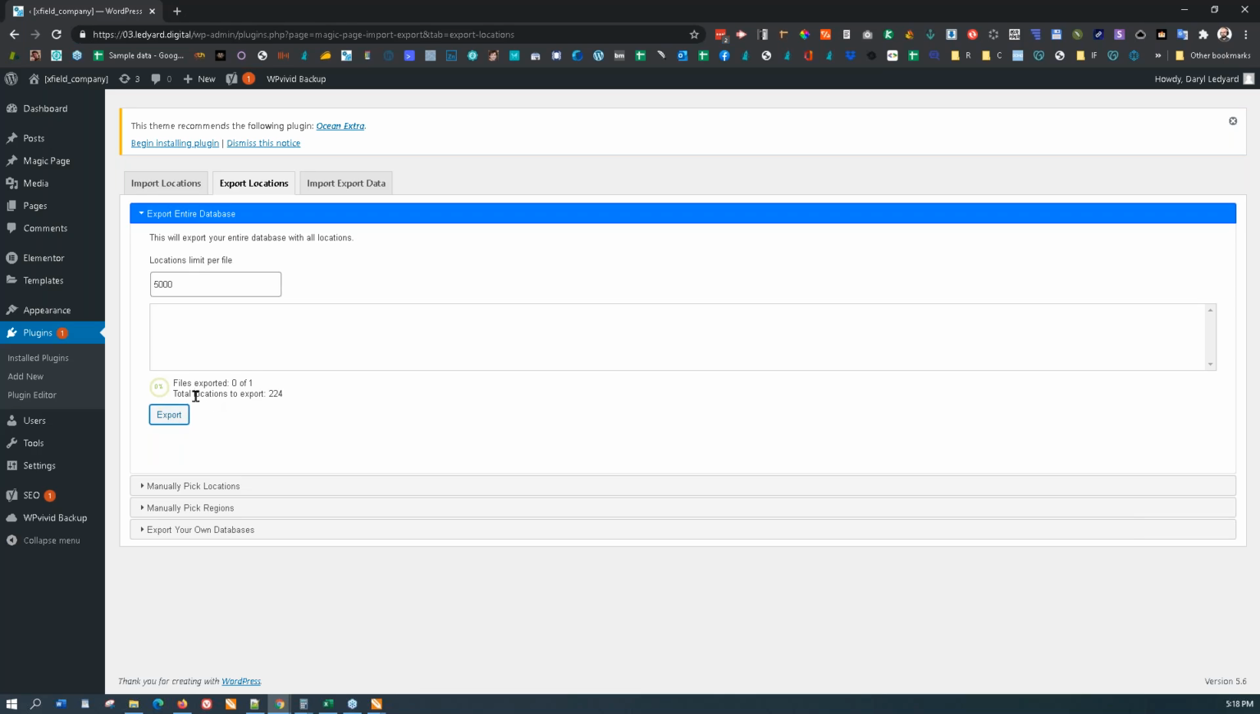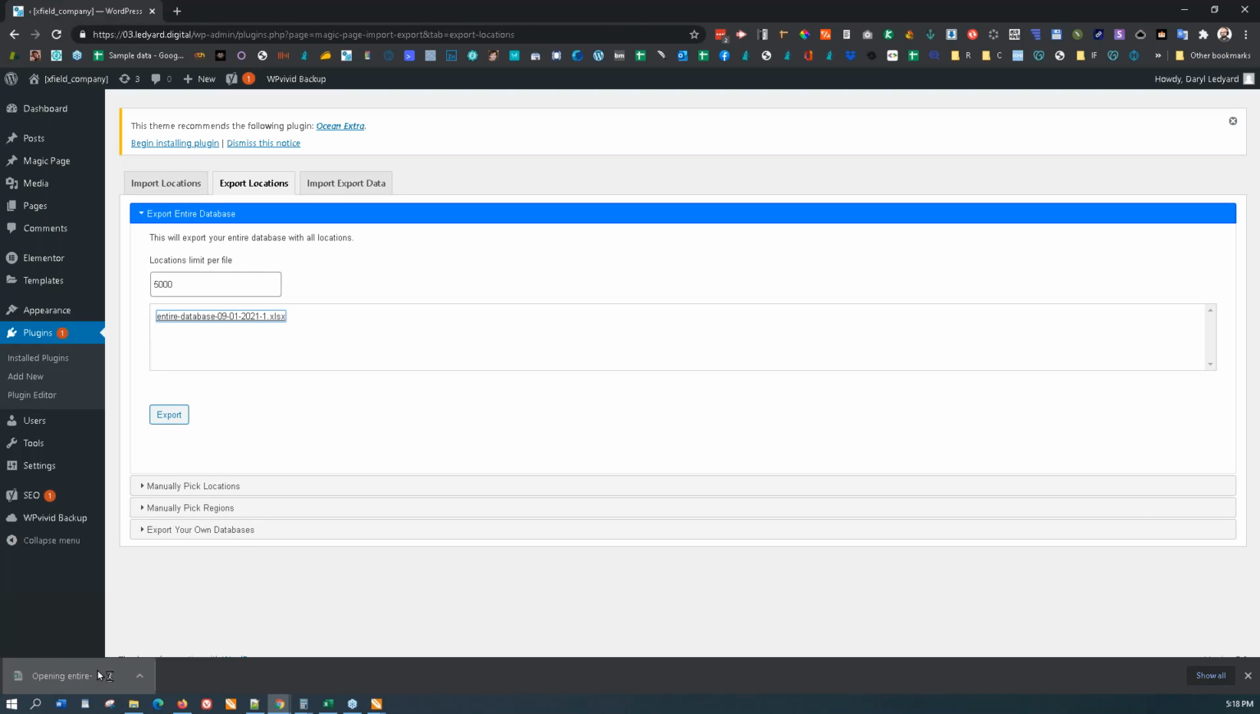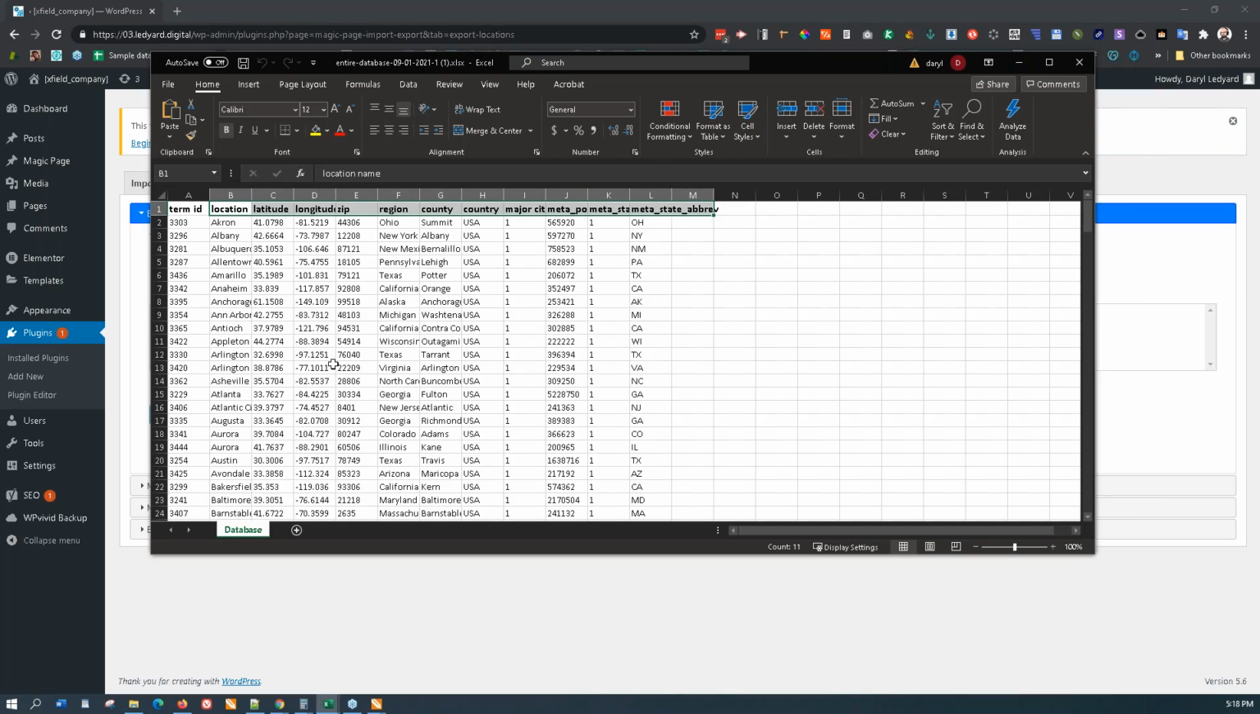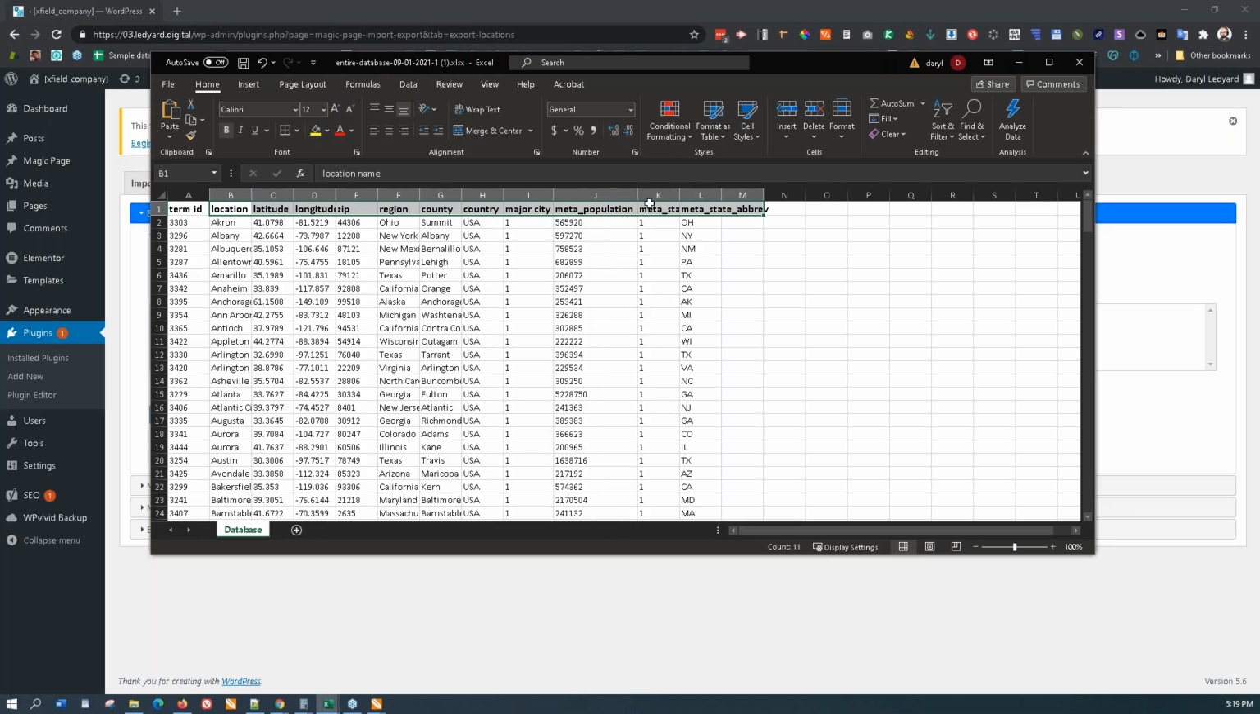So if you export these, it's going to make an XLS file, okay? That's a file for Excel, okay? So in here, you'll see this is how the data is expected to be when you re-import it into Magic Page plugin, okay?